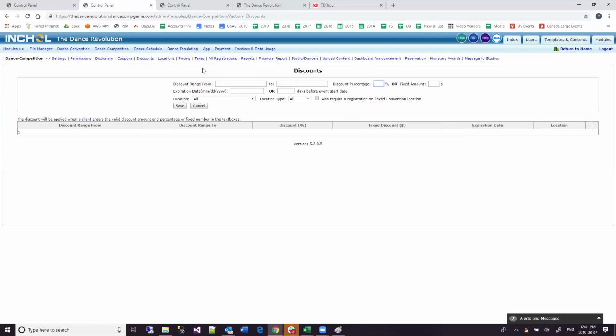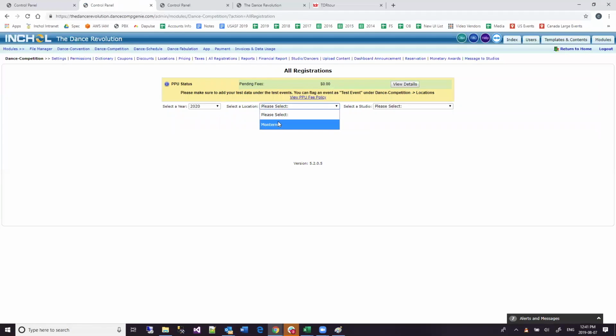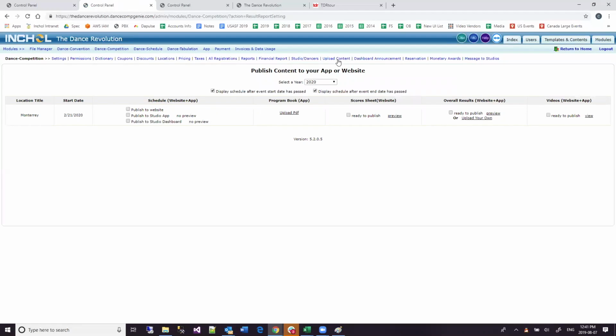I think that's it. Tax is the same. All registration is the same. Basically it shows you all this registration information. We don't have anything for now. Reports, financial reports, I don't need to go over in detail. You can go over these details when you have data and ask questions, okay? Studio dancers basically show you all the studios and the dancers. Register for you. Upload content. This is the important function you need to understand.